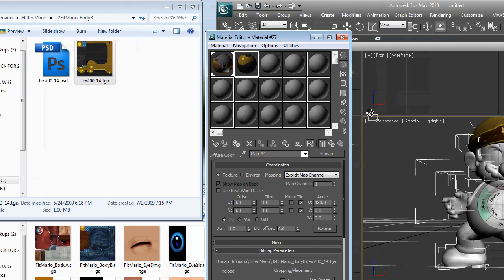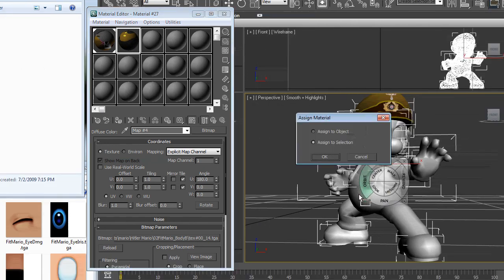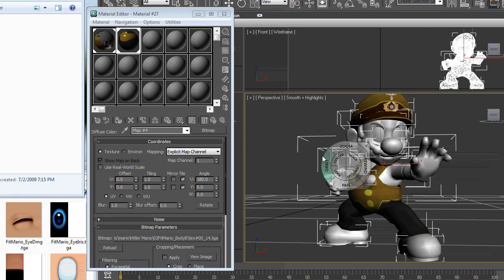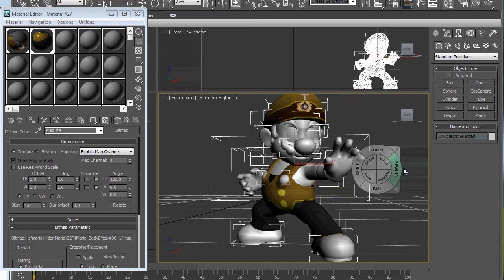Drag, drop. Which one was it, do you remember? It was object. Now, as you can tell, he's had certain attributes applied to him now. Where is his shirt?